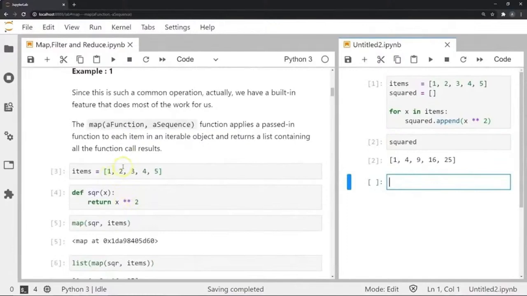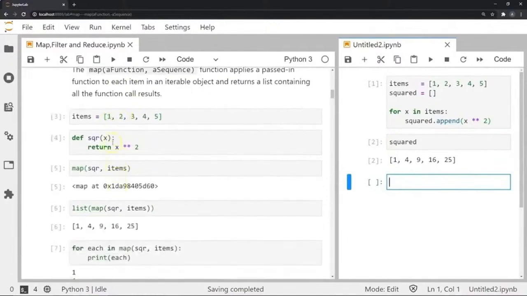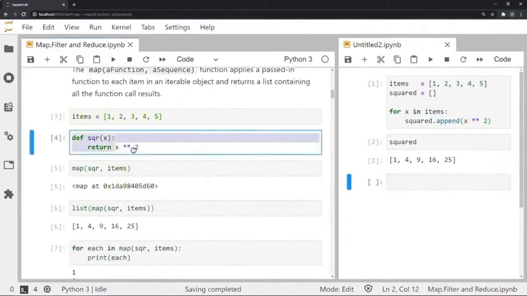So let's look at how we use the map function over here. If you look at this, I've defined a square function. The square function takes an argument x and returns the square of it.